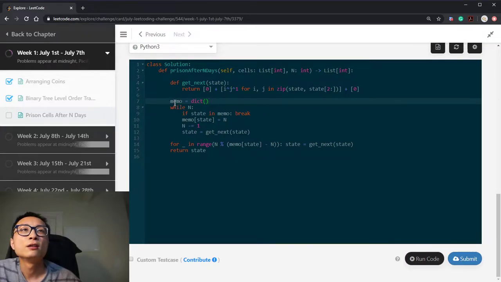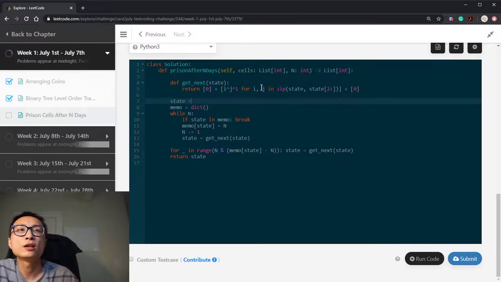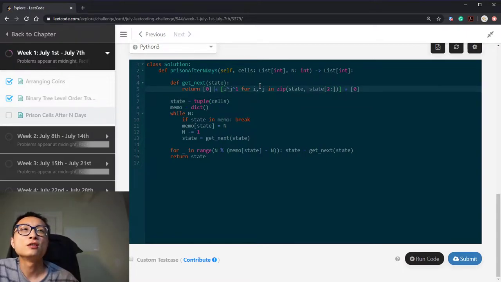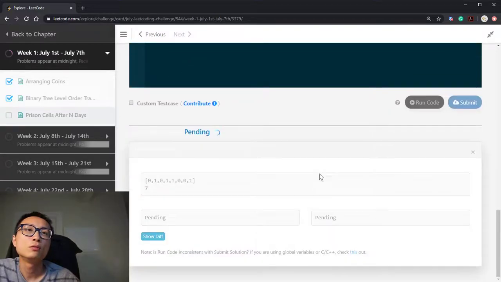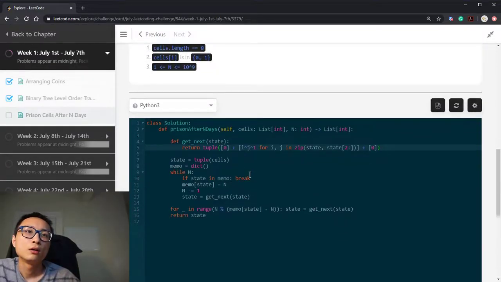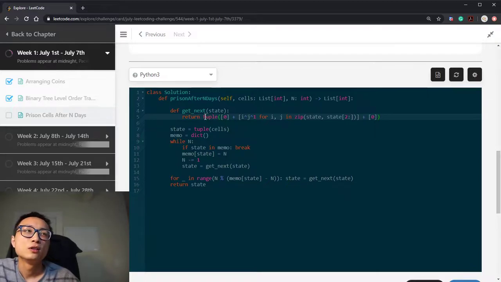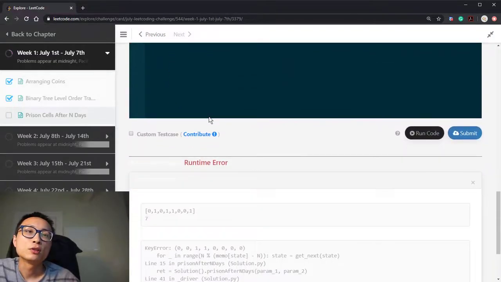One last thing is that we have to have the key to be hashable. So the list here, if we're directly using the cells as the state, we will not be able to hash it. So for that reason, for the state, we actually use a tuple. So the initial state is just convert the cells into a tuple, and we also in the get next also return the tuple. So that will be a brute force, not brute force, a reasonable solution to this question.